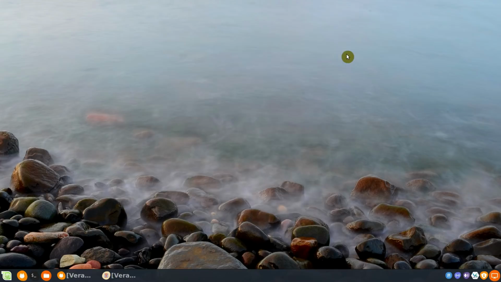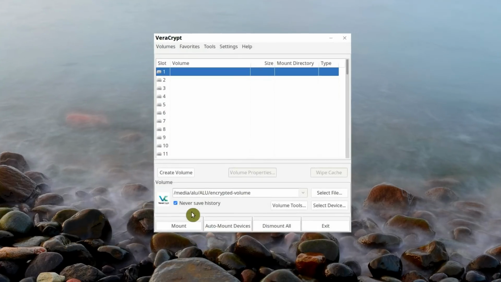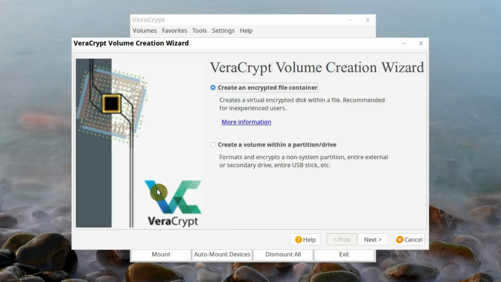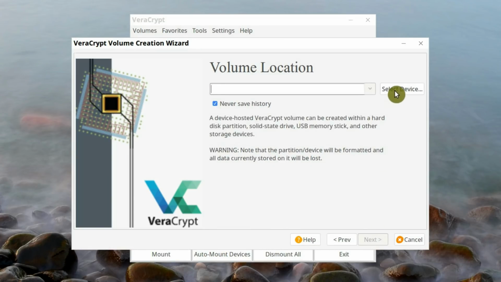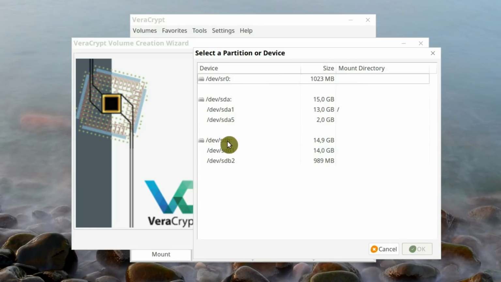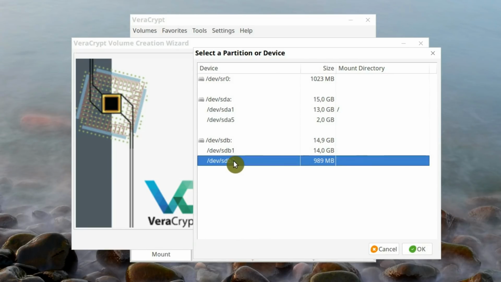Now, when the partitions are created, let's encrypt one of them. Click Create Volume, and here, instead of a file container, we select partition. For now we will keep it standard. Next, select the partition you want to encrypt. Here I can see that SDB is my USB drive, because of its size. And these are the two partitions we have just created. We need to encrypt the second one.